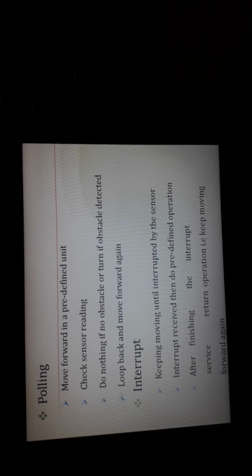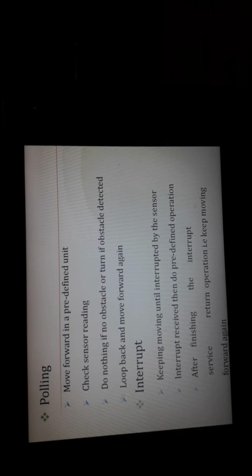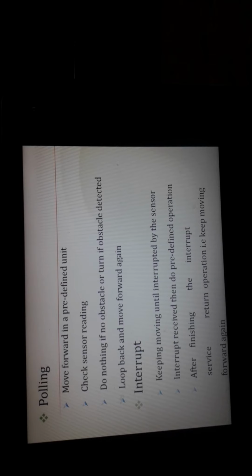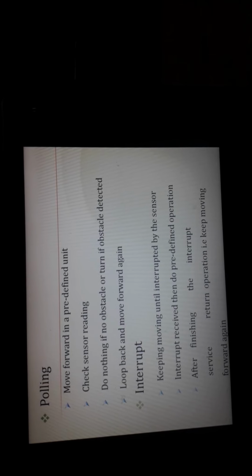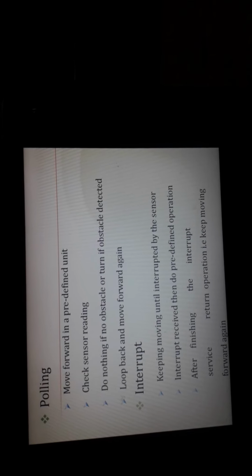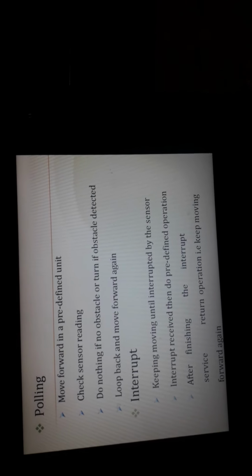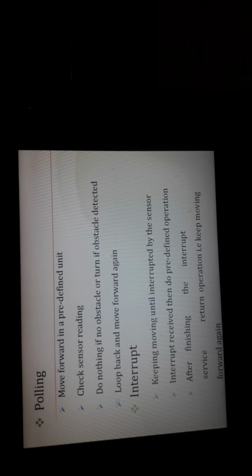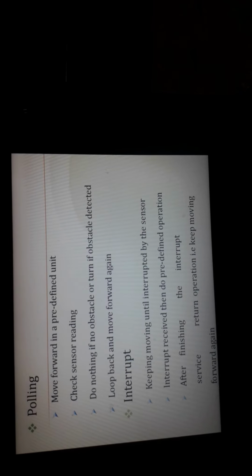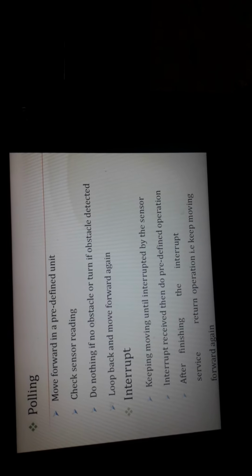And then after finishing that interrupt service routine, it returns to the main program, that is, it returns to the forward loop, and then continues to move in the forward direction. So this is the main difference between polling and interrupt. So the interrupt technique is more popularly used.